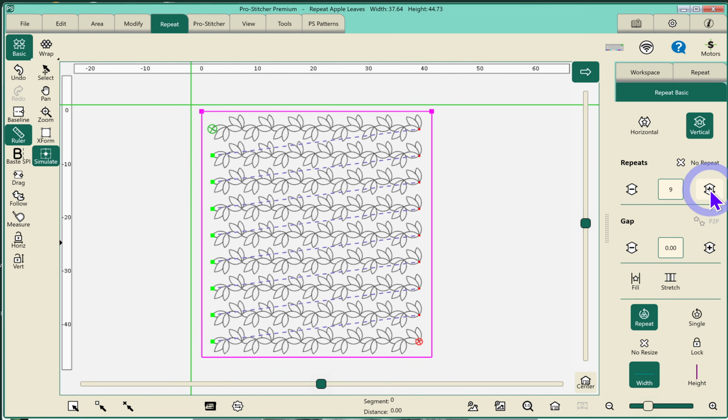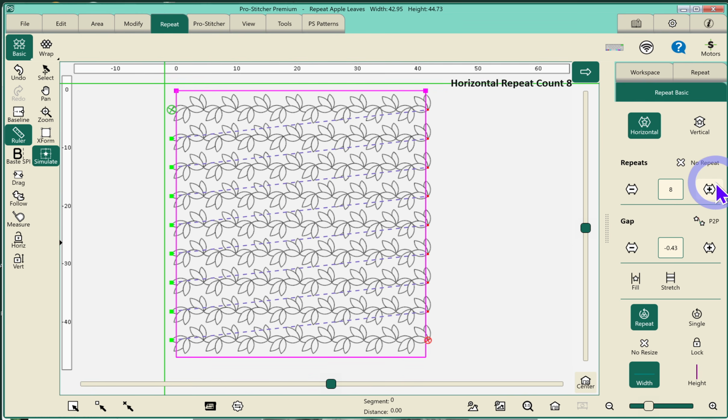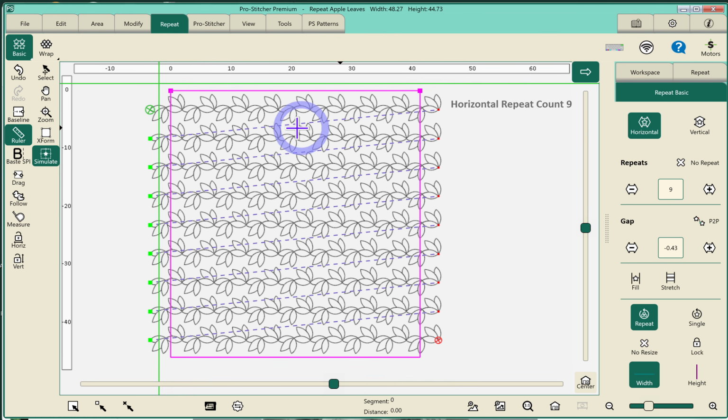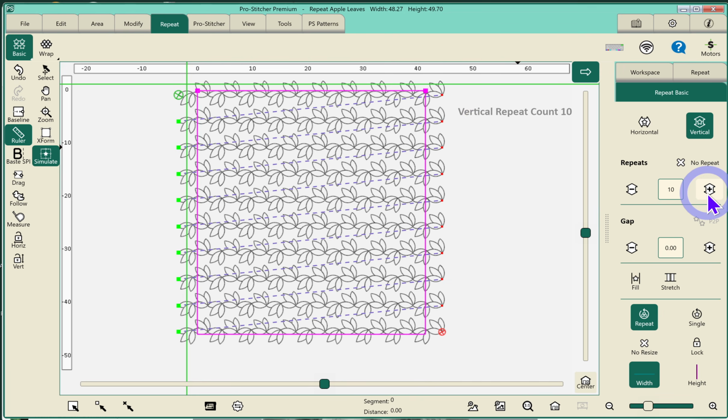I'm going to add some repeats here. So I'm overlapping, and overlap a little more, so I have a little wiggle room in case I want to move this design around. And then I'm going to overlap the top and bottom edge. I'm going to baseline that.